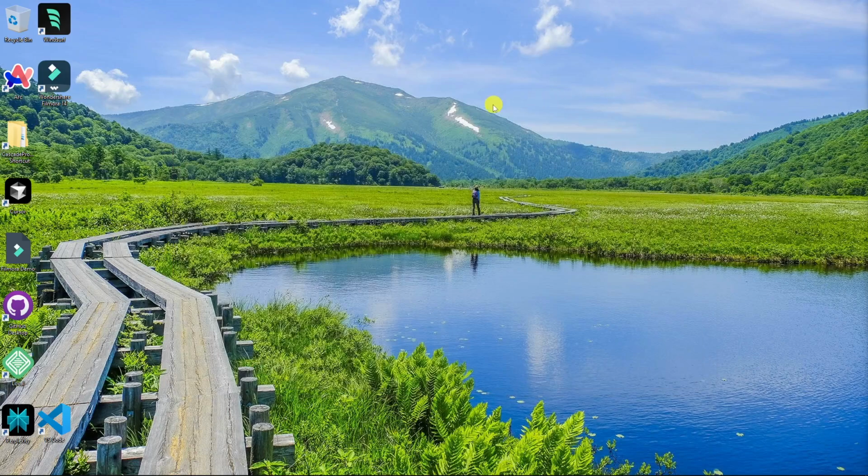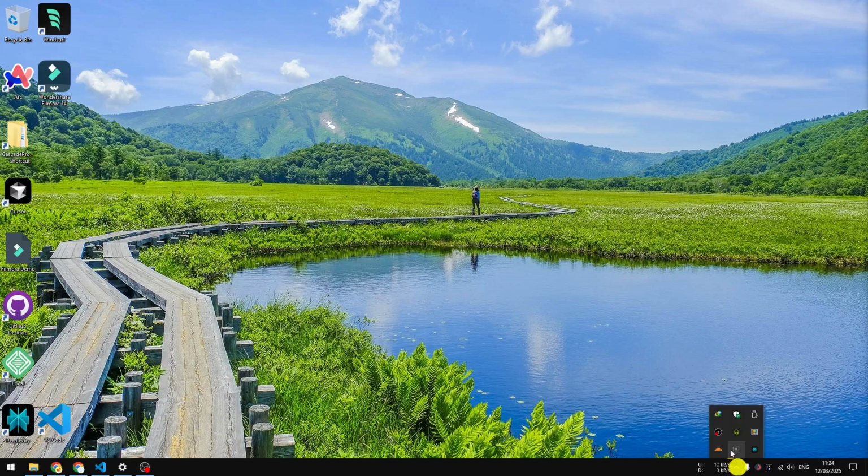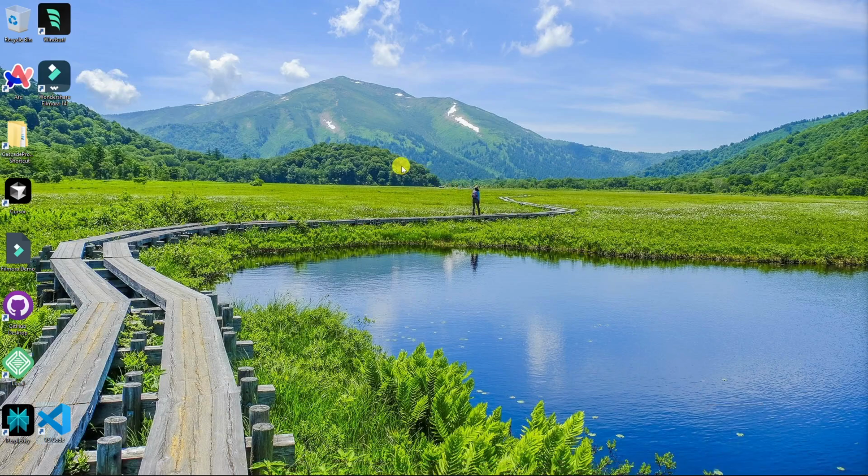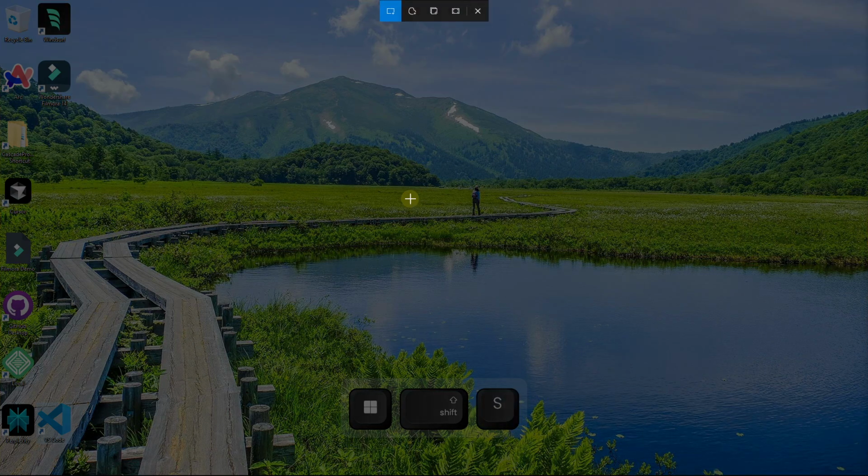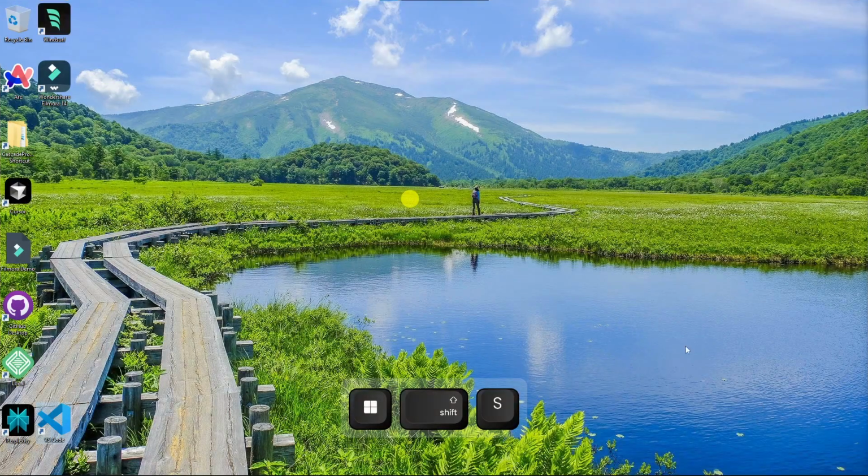And fortunately, in Windows, it is actually not difficult to take a screenshot using a keyboard shortcut. The keyboard shortcut that you need to use is Windows, Shift, and then S. So I'm going to press that, Windows, Shift, and then S. That's the shortcut to take a screenshot. Now I can take a screenshot right here and I could ask Perplexity, where is this location?